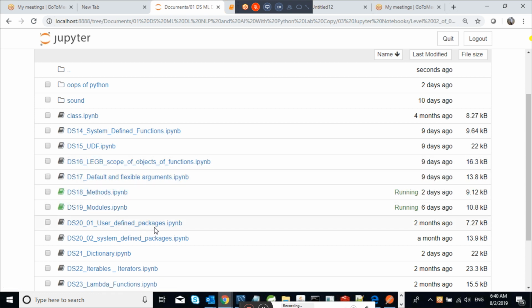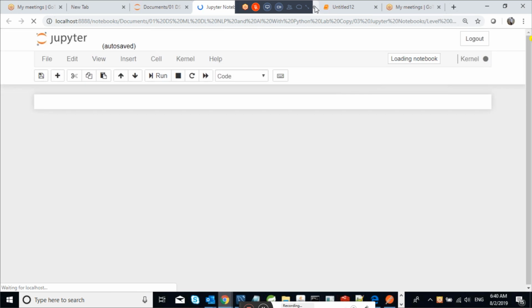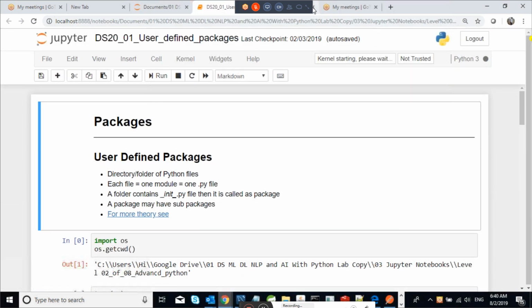Let's suppose I want to know about a user defined package. So coming to the next point, package. What is a package? A package is a user defined directory or folder of Python files.